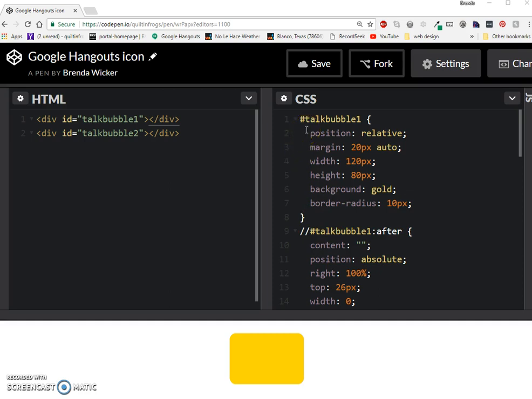I had to give it a positioning of relative, and I gave it a margin of 20 pixels to move it down the screen a little bit, and then auto so that it would center so it was easier to look at. The first part of the coding here is just the div, and this is a rectangle, 120 pixels wide, 80 pixels high. If you wanted a square instead, of course, or bigger, smaller, whatever you wanted, just change these numbers and it changes.